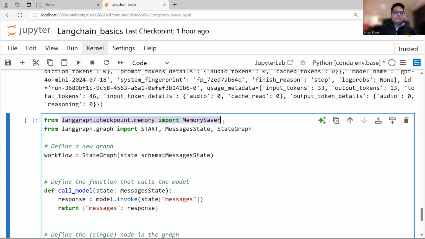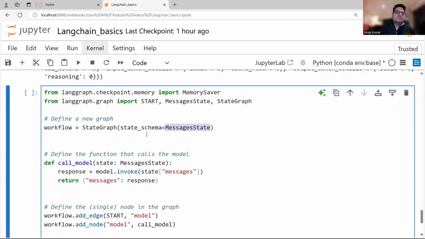From langgraph.checkpoint.memory, import MemorySaver. So I'm importing a component called MemorySaver. From langgraph.graph, import START, MessagesState, and StateGraph. So this is basically a graph where you say how your application should run, and you also define where the messages should get stored. Then you define a new graph: StateGraph, state_schema equal to MessagesState. So MessagesState is what you are storing in the schema.